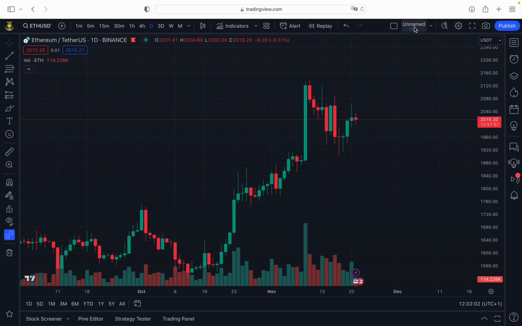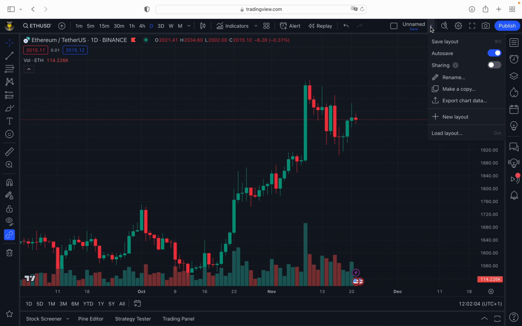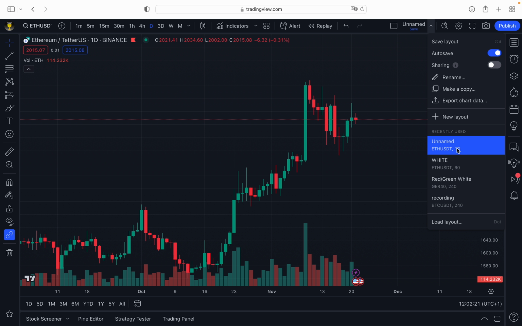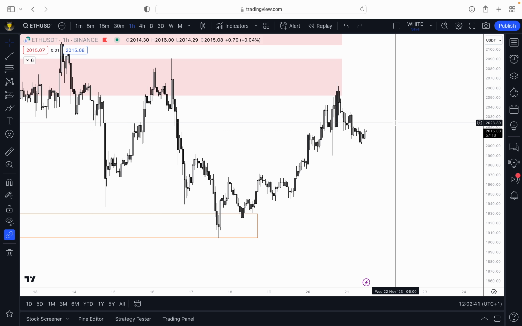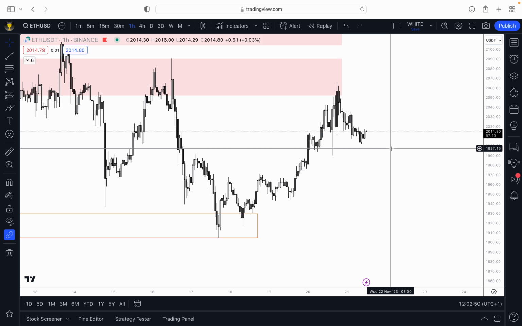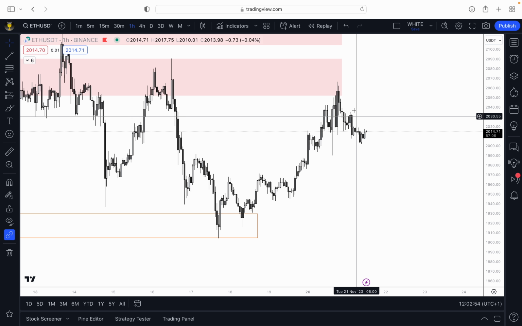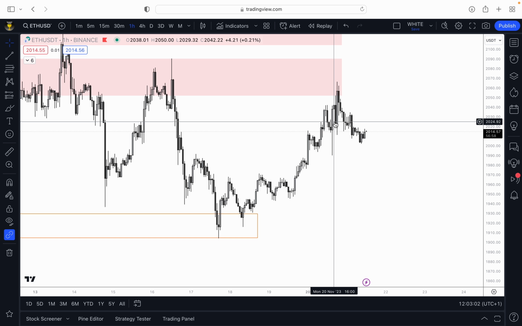Here in this section you can search for your layouts, and here you can create new layouts or load layouts, and I personally use the white, and as you can see, this white layout shows up. I like this layout more because with this white background and these gray candles, you don't have as much emotions in the chart as you have with red or green candles.